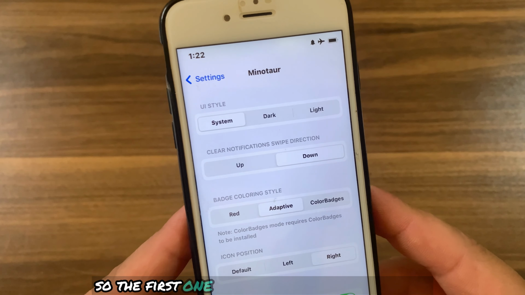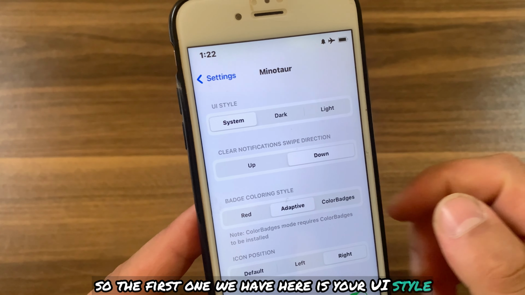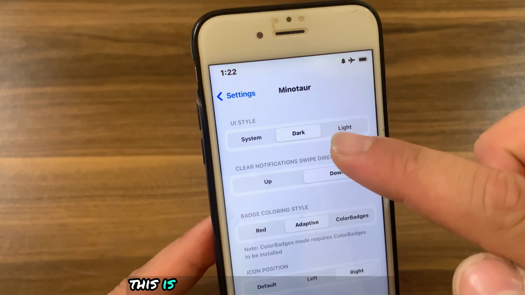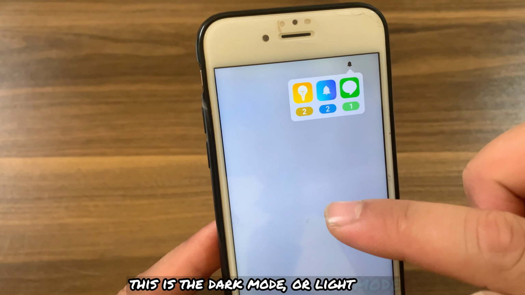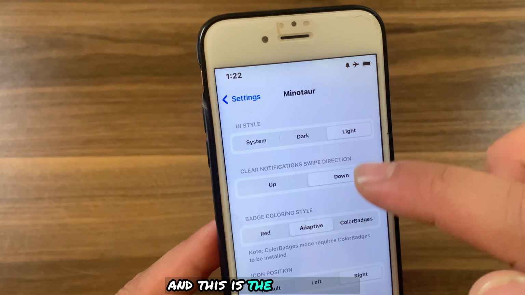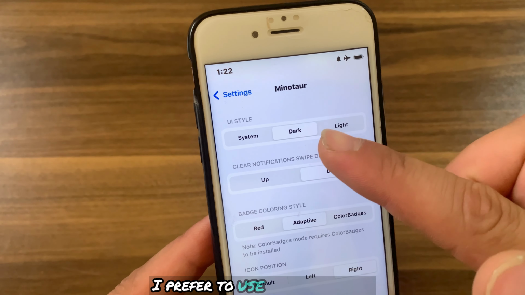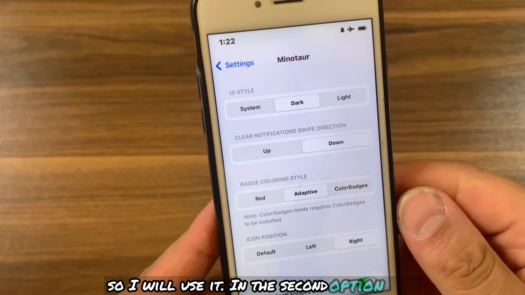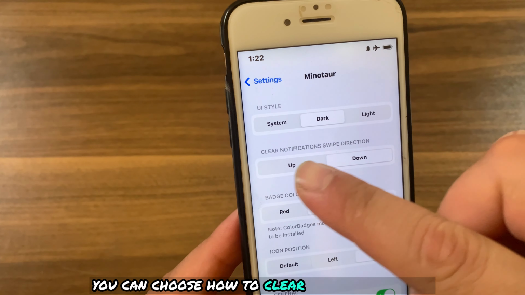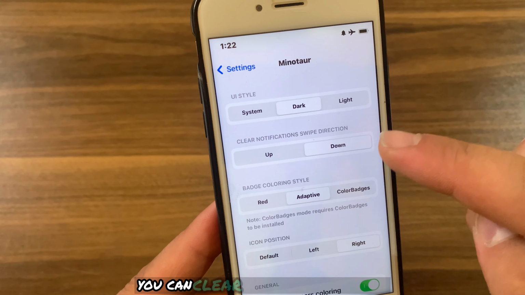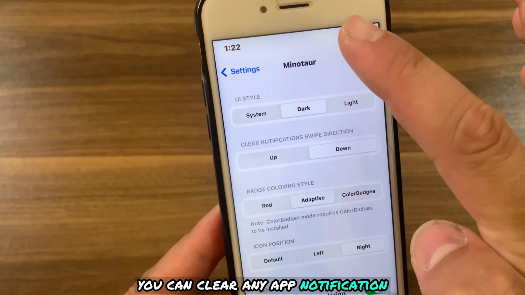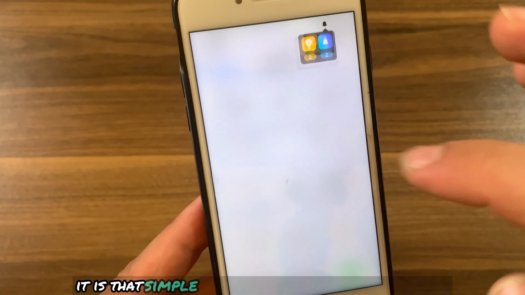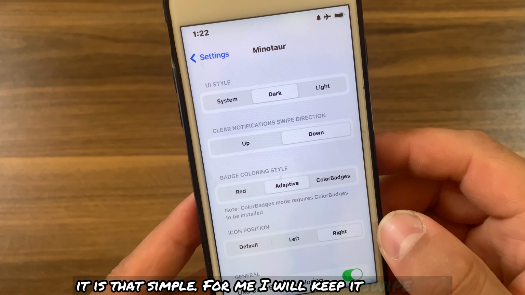So the first one we have here is UI style. This option allows you to use dark mode. This is the dark mode, and this is the light mode. I prefer to use the dark mode, so I will use it. In the second option here, you can choose how to clear the notifications. You can clear any app notification just by swiping the icon up or down. It is that simple. For me, I will keep it swiped down.